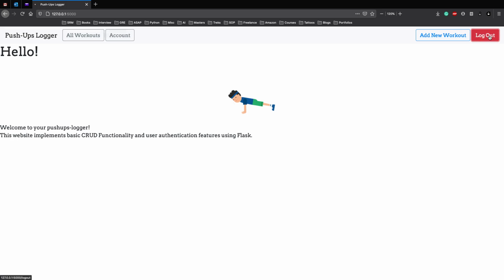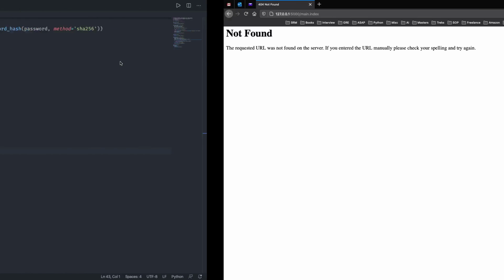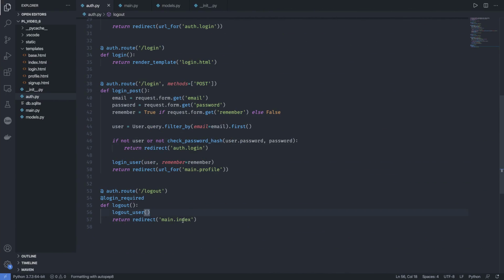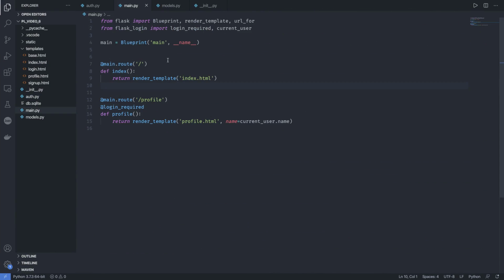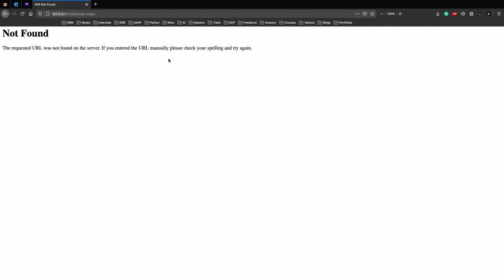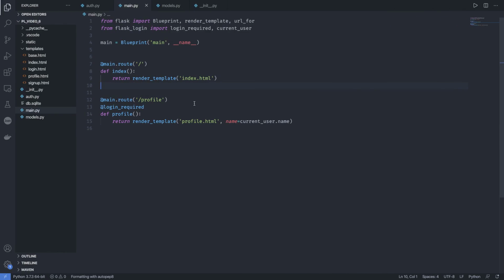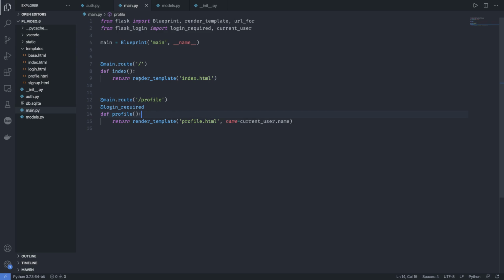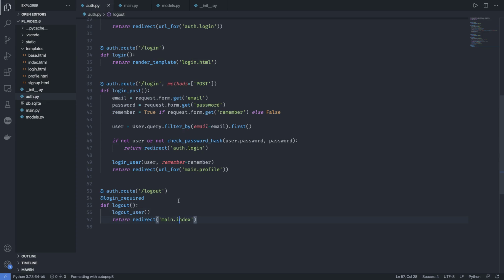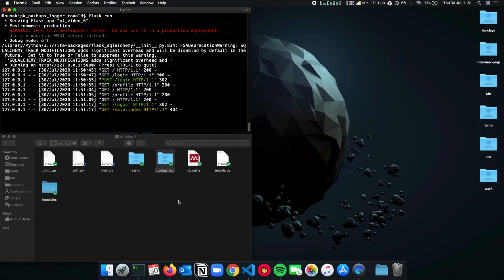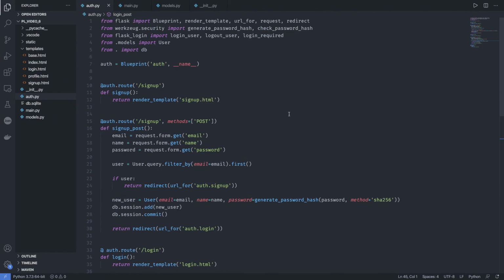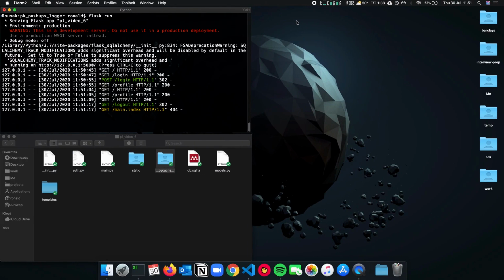And now when I click on logout, let's see what the problem is here. There's some errors, so yeah, we'll fix this in the next video. There's some pretty simple errors, nothing else. Main.index, we log out. So yeah, we'll see this in the next video, but for now, this is how we log in a user and handle the user sessions.